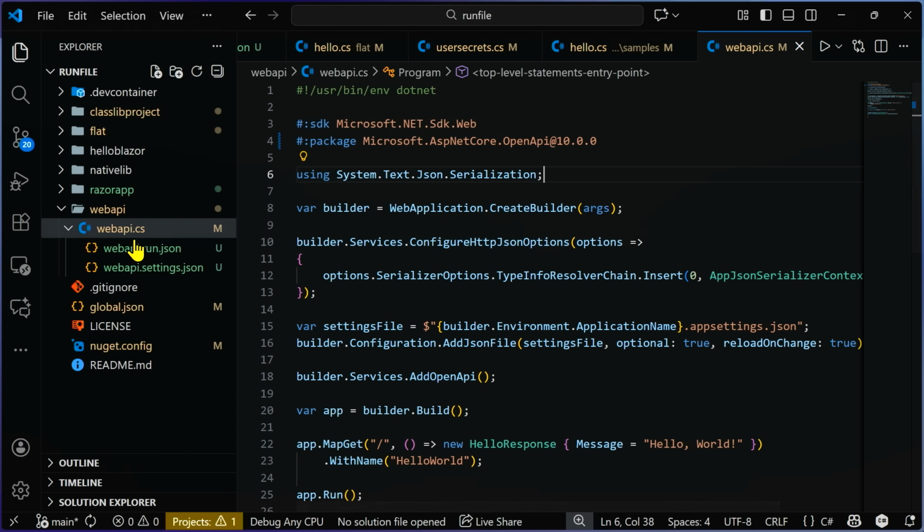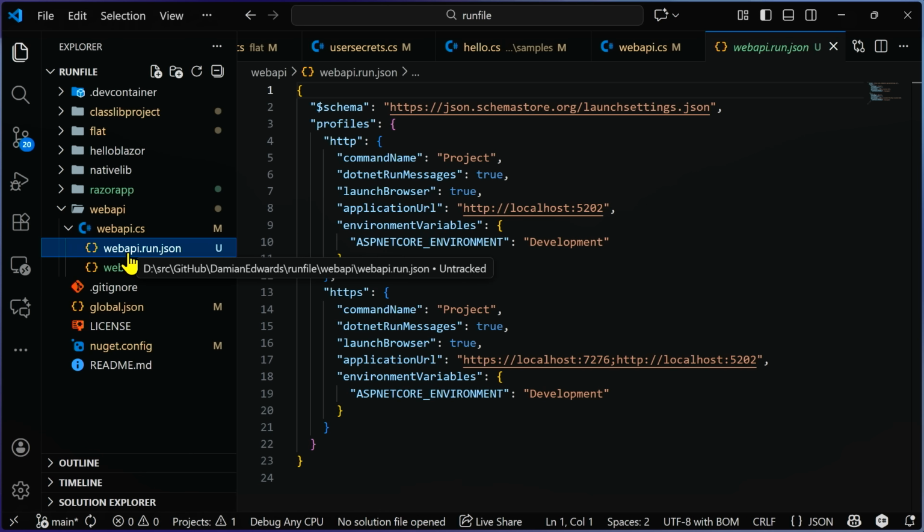So you might see that over in my file explorer, I have a webapi.cs, that's my app. And then underneath that, because I've got file nesting enabled in the Explorer in VS Code, I have a webapi.run.json and a webapi.settings.json. Now in projects today, you might be used to seeing a Properties folder that has a launchSettings.json file in it, which contains your launch profiles. Well, we now also support this alternate file name, which is your application name, webapi, .run to map to the dotnet run command, .json.